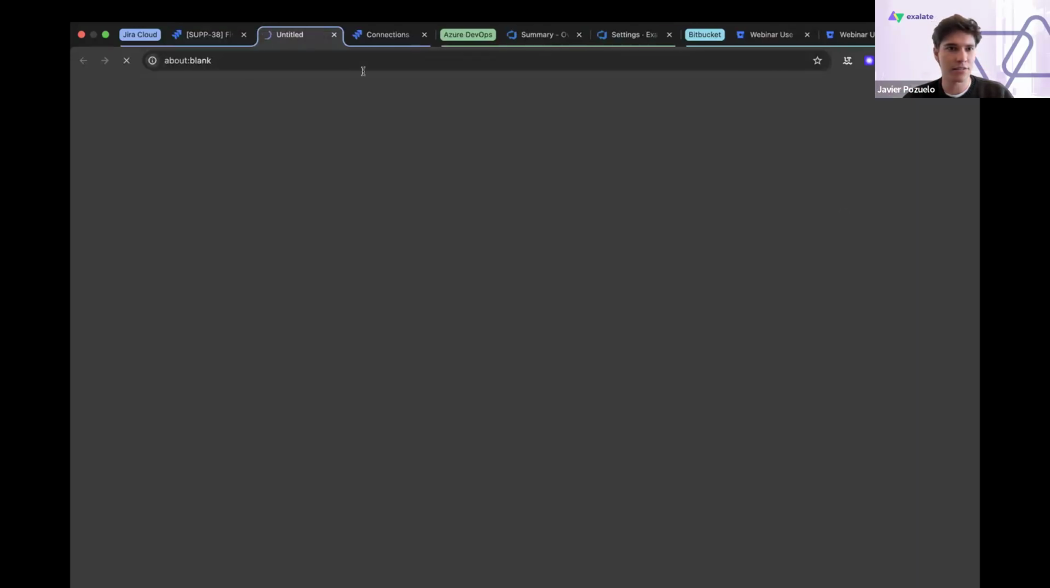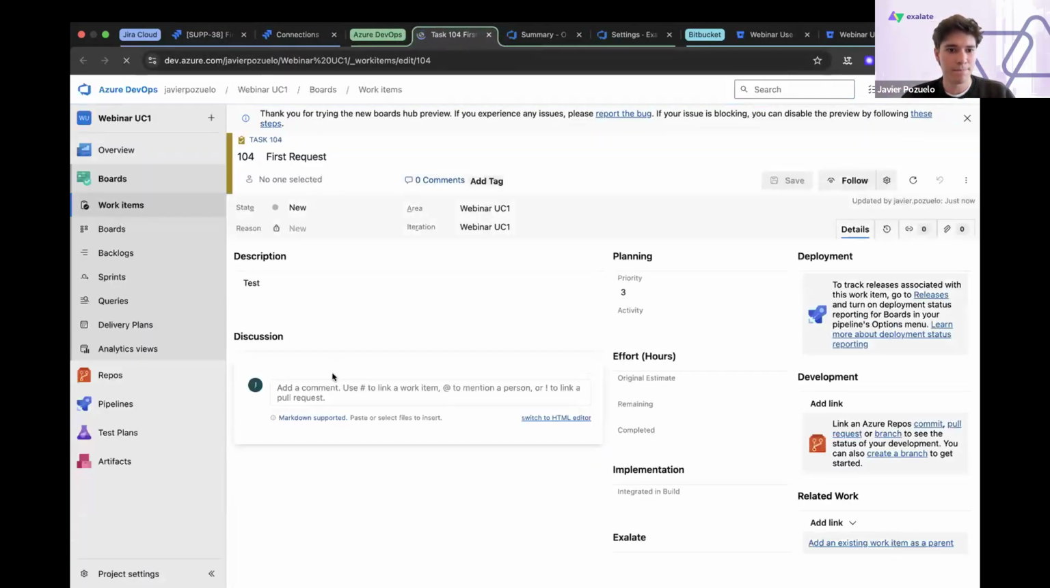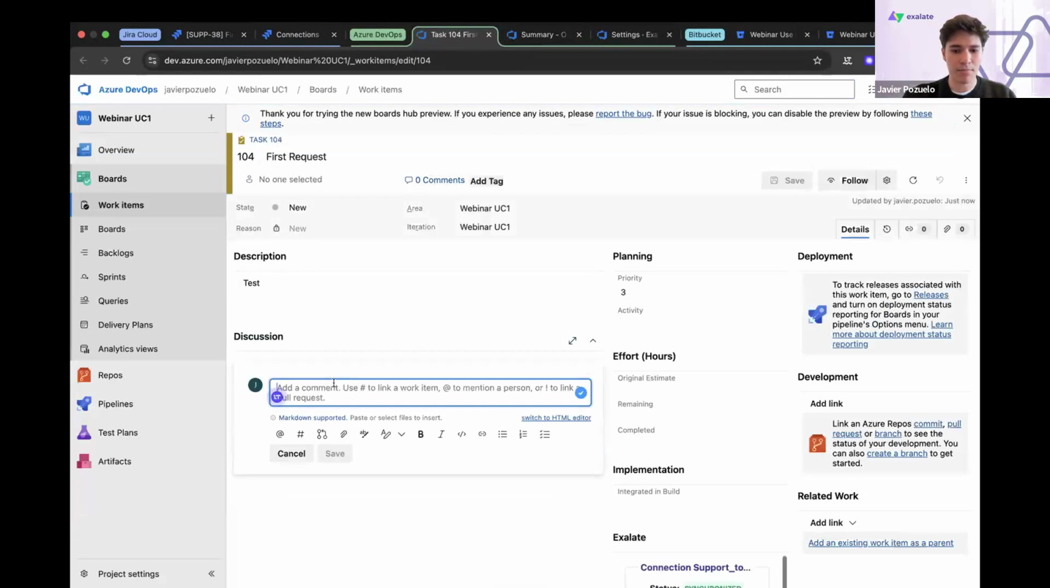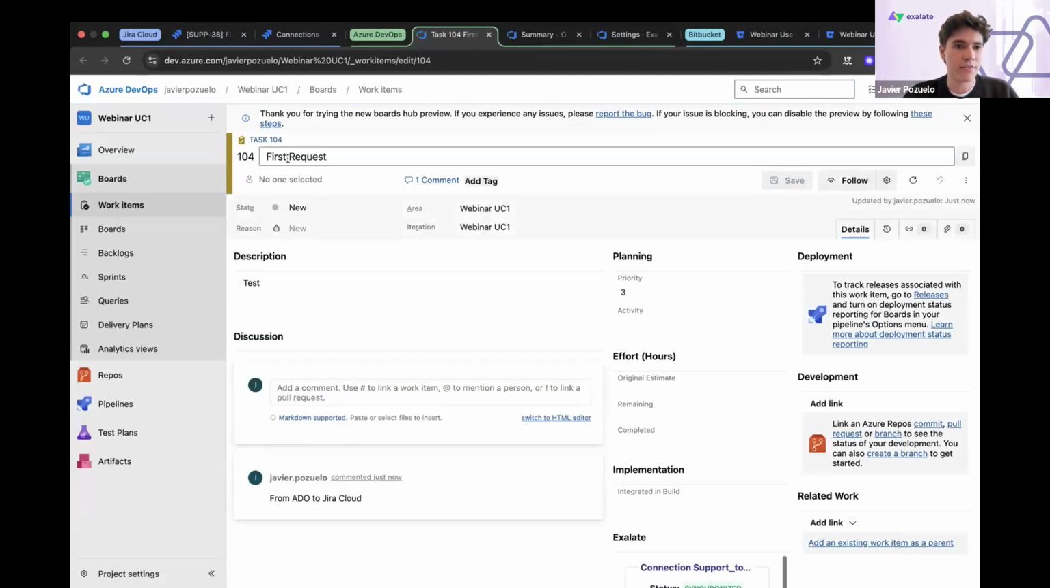So let's check this first request. And let's send a comment back to Jira Cloud. So let's say from ADO to Jira Cloud. Okay, now we're syncing the summary, the first request. We're syncing the description, and we will see if we can bidirectionally sync a comment back to Jira Cloud. We can see that the work item was created as a task, so we're not syncing the work item type just yet. We'll do that later on.